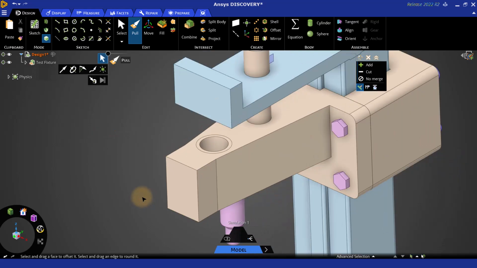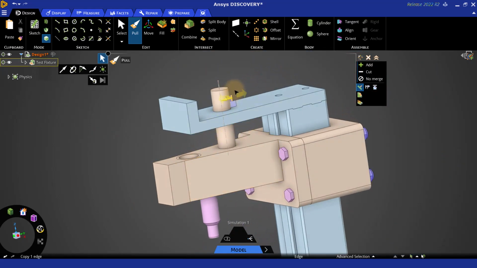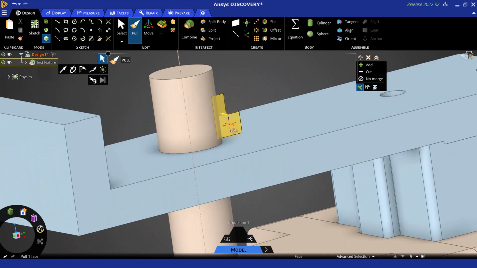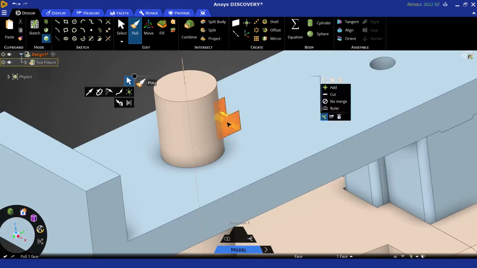Let's go ahead and take a look at the top of the model for another example of what pull can do. Here we happen to have a surface, and you'll notice that by default, the pull tool will add or extrude by pulling it in one direction or the other. I may want to take this surface and pull it around the cylinder.